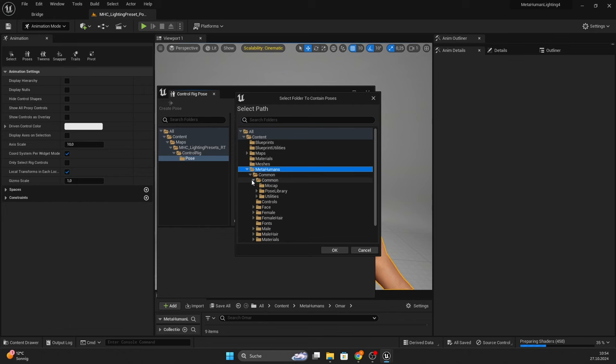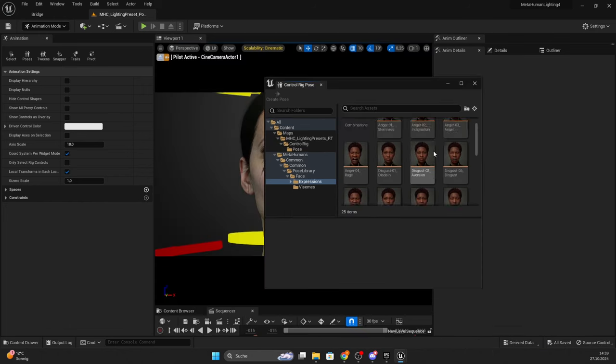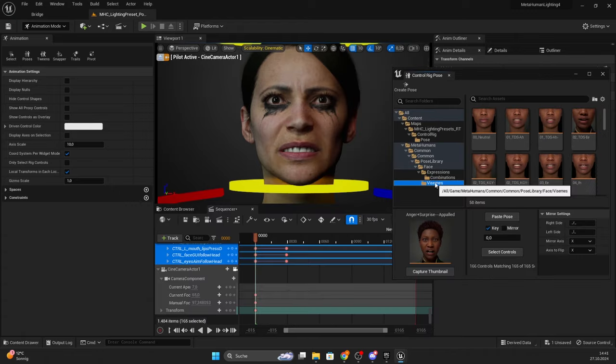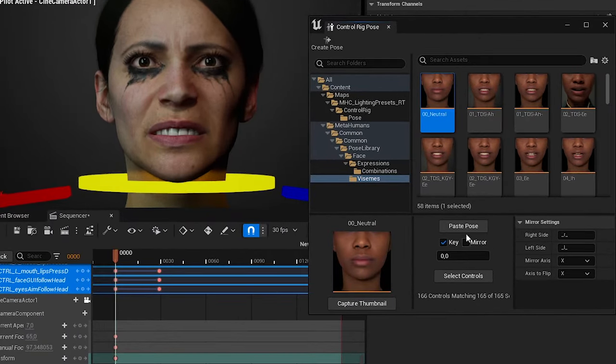Once again choose common and go to pose library. Select the face folder and import it. Now you have a variety of emotions. Select one and paste it into the sequencer. If you like it, make sure to enable the key option.